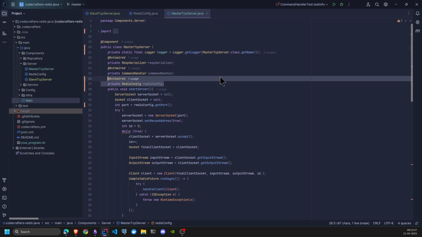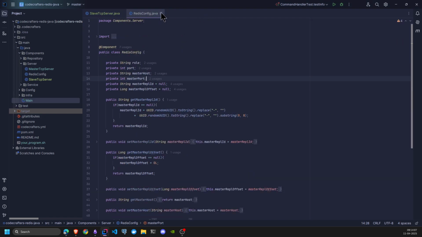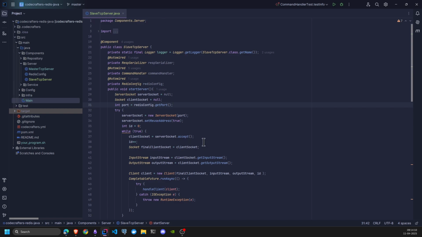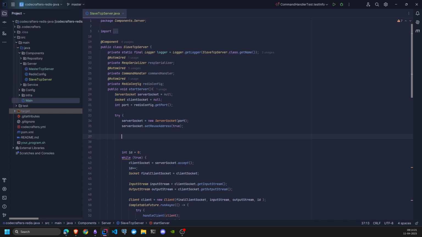Okay, master TCP server I don't need to touch. I don't need to change it for this stage because we are only working as a slave and we have to implement the functionality of a slave. And for that, all the work will be in the slave TCP server class. Okay, so right here, we got the port and I'm connecting to that port and setting the IP address to be reused after my application goes down.